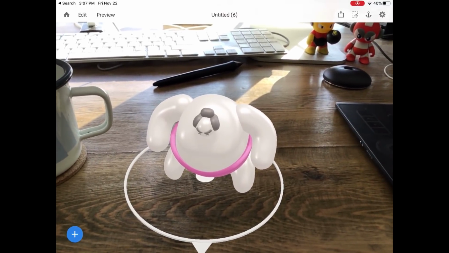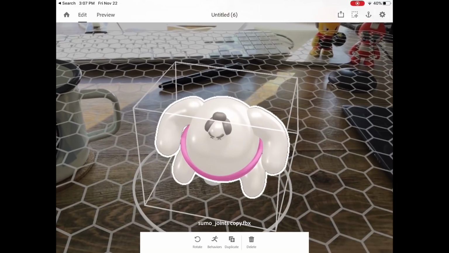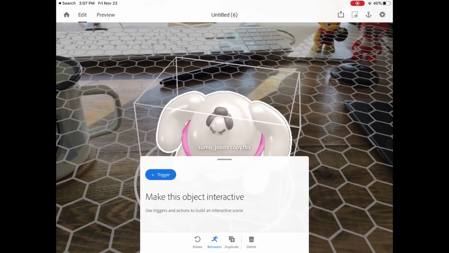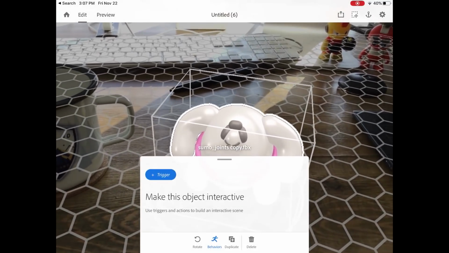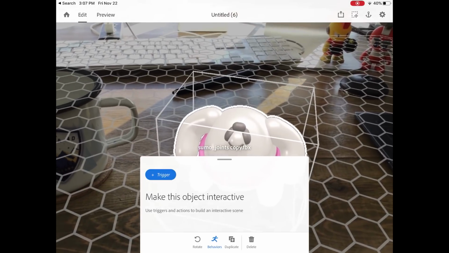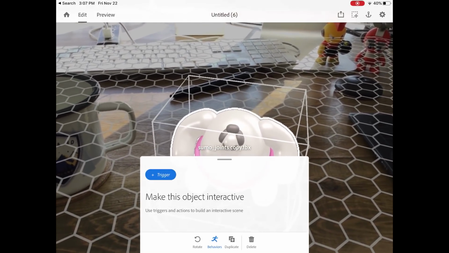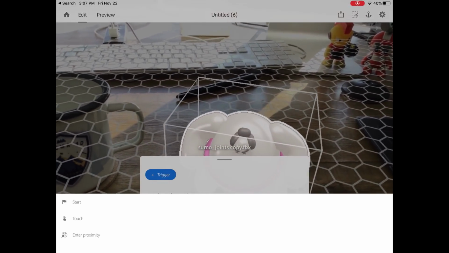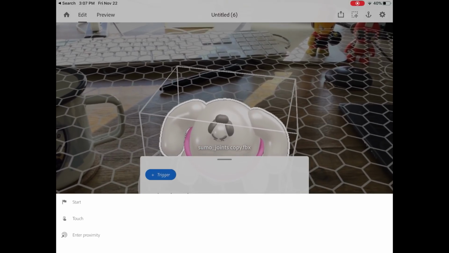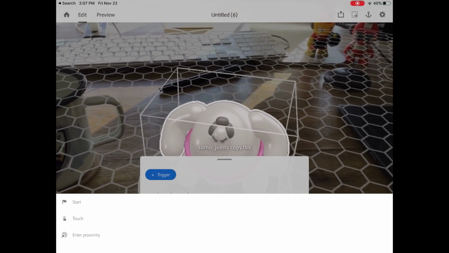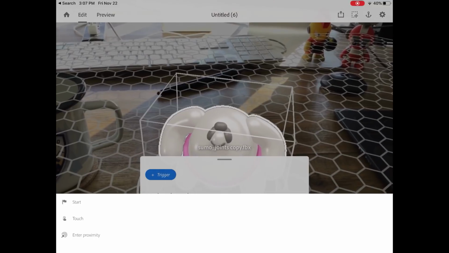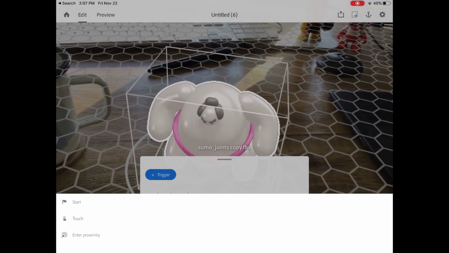So I'm just going to click on the character. I'm going to go to behaviors here in that bottom menu, and here's where we can make our object interactive. So what we're going to do first is create a trigger. Now we have 3 sets of triggers. One is where it just starts at the beginning of the experience, so you don't need to trigger it any other way. It just starts automatically.